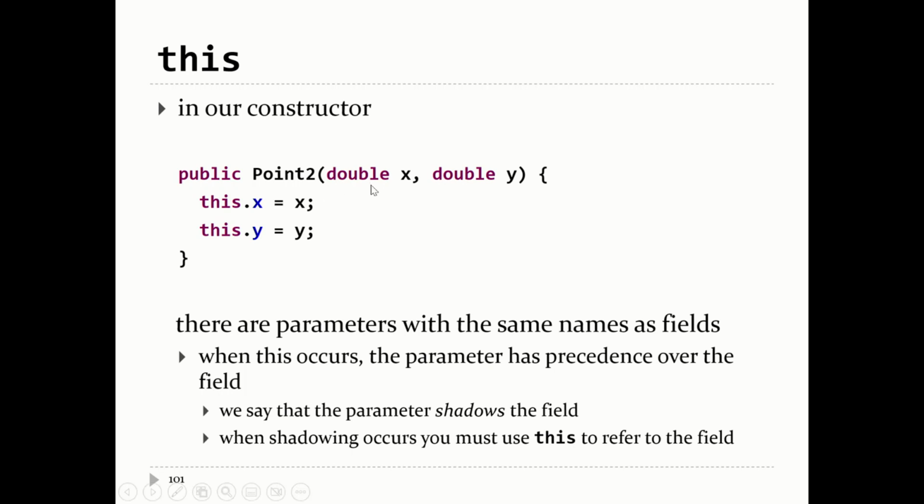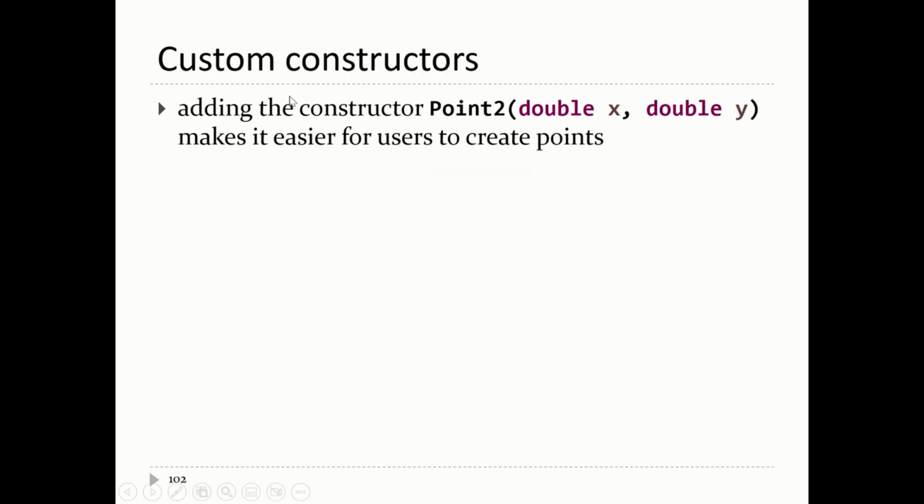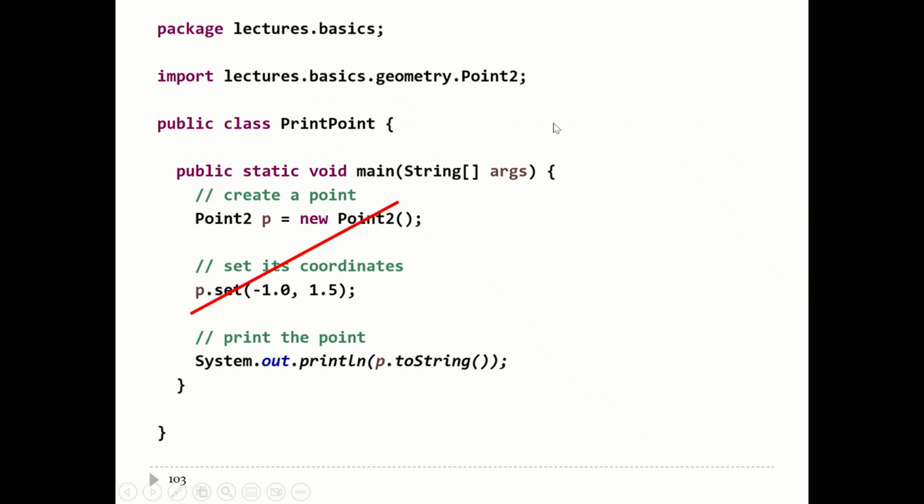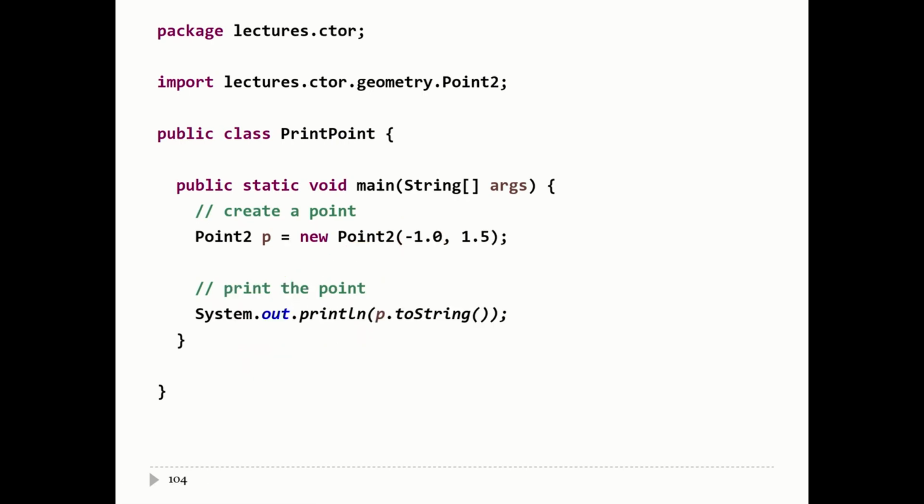And it turns out in Java this happens a lot. So it's very common that someone makes a method or a constructor where the parameter names match the field names. Okay, so after adding that constructor, it's now easy for people to make points, having specified coordinates. So before, you'd have to make a point, and then you'd have to change the coordinates of the point. Now you can just make the point with the coordinates specified right from the beginning.